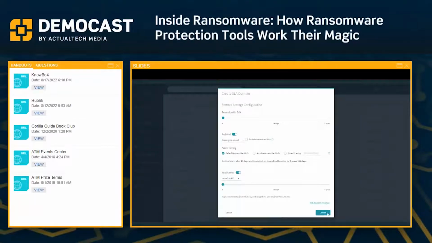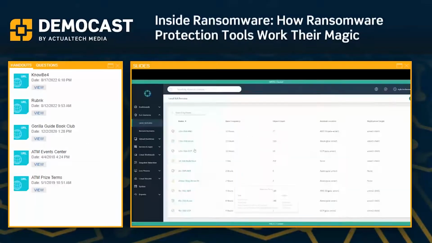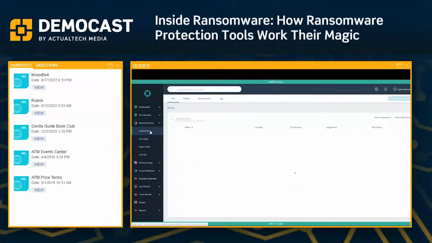Once you've made those high-level decisions, you hit create. And that's it, right? That's pretty straightforward. I'm pretty sure we can all agree. Now, I think the other important piece is, how do you recover data?